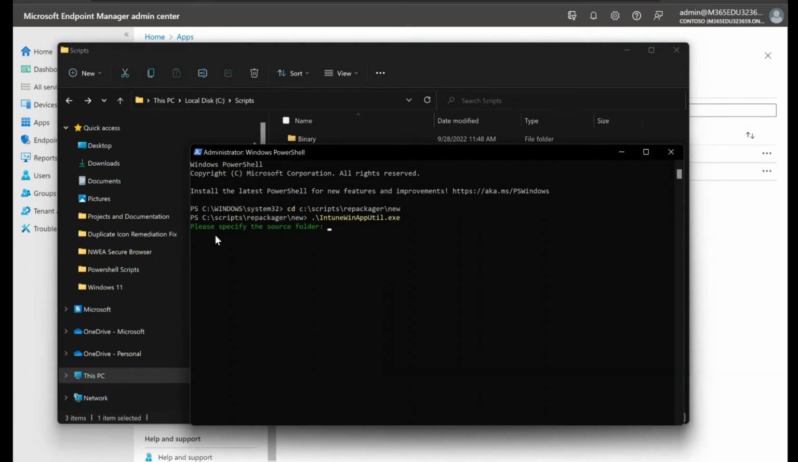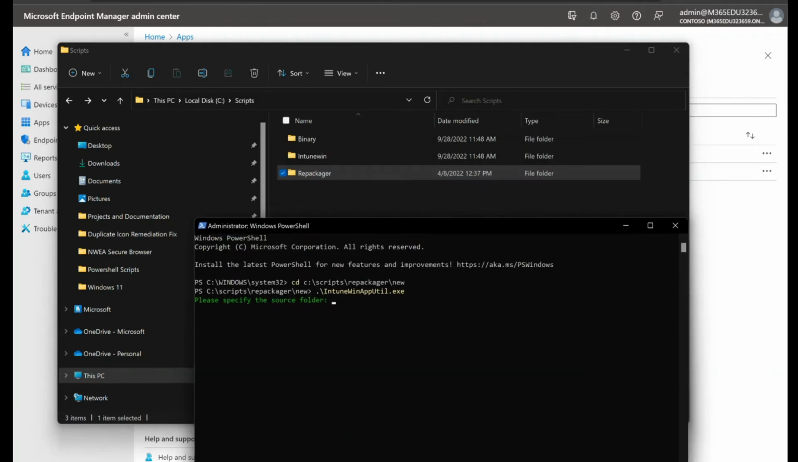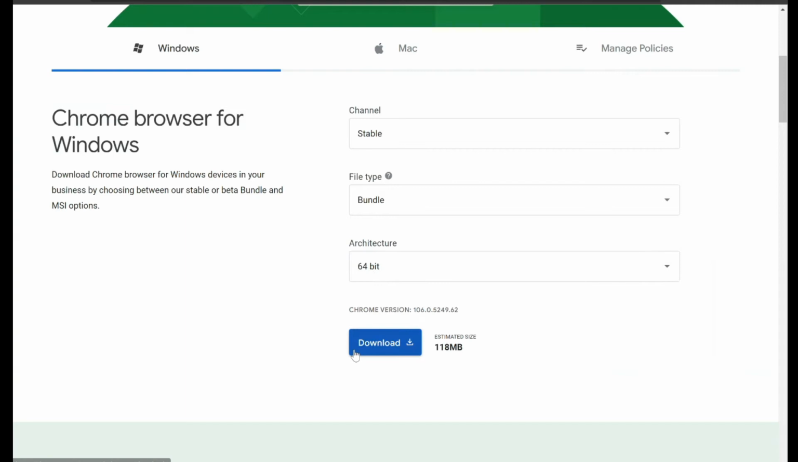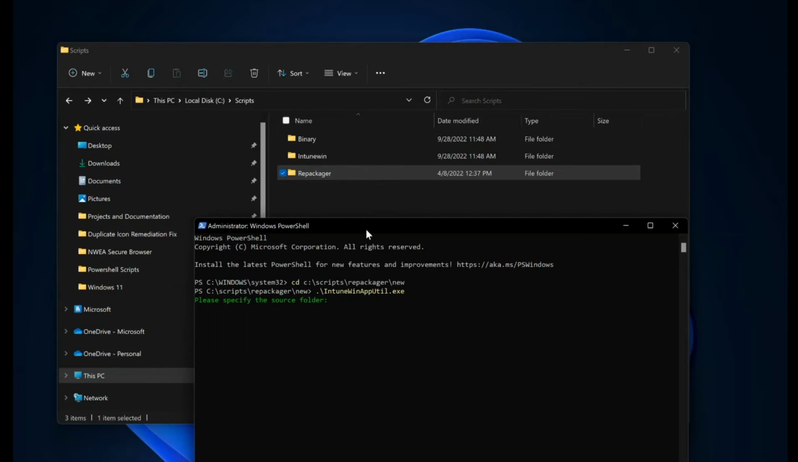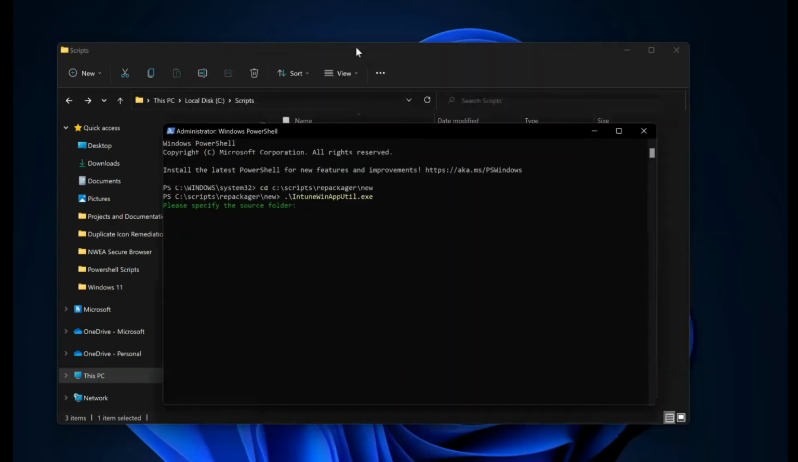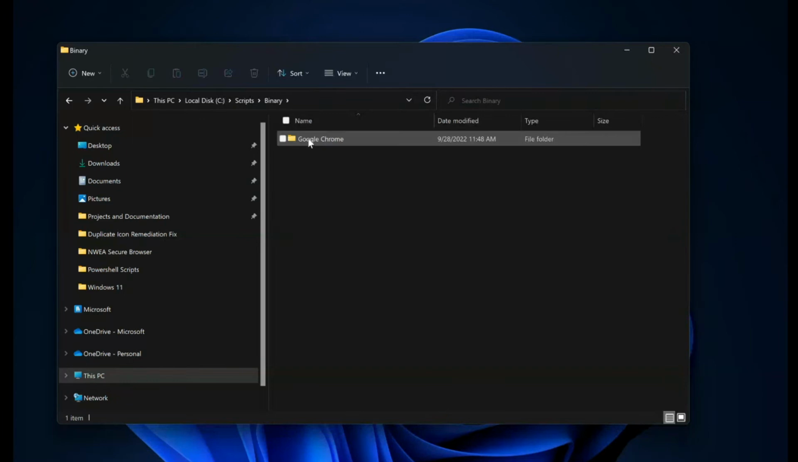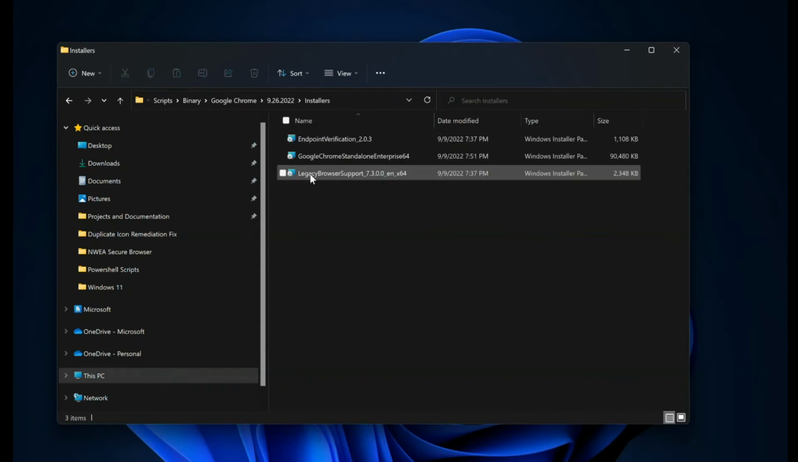And you can see here it's asking you to please specify the source folder. So I typically will download things like, here's the Chrome download for the newest stable binary. And I've got that pulled up. And then from here, I want to go into that folder where I downloaded it. And I typically call the folder binary just because that's how I notate it's the original source file. I'll go into this installation folder, and here are my installer files.